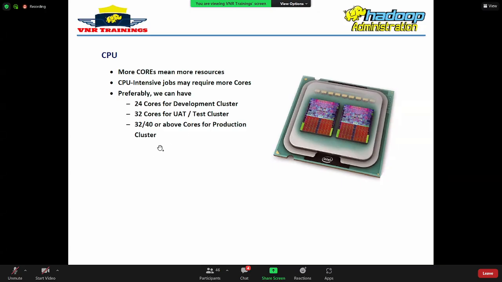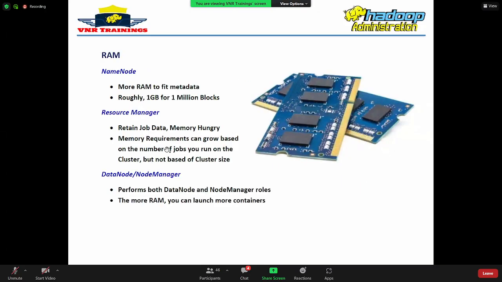So that is about CPU. And when it comes to RAM, you require more and more RAM for master nodes, and maybe less RAM for worker nodes. Why do you require more RAM for master nodes? Master nodes are the ones who will be maintaining the metadata. To store all the metadata in one place, we require more and more RAM.